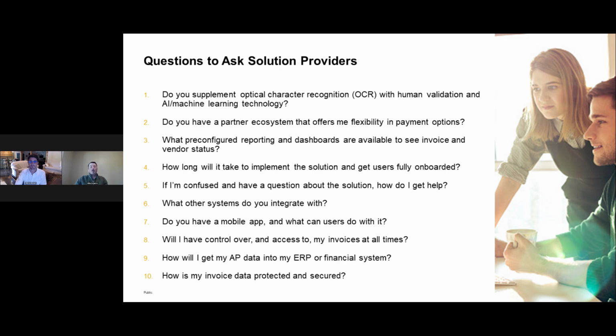What pre-configured reporting and dashboards are available to see invoice and vendor status? So again, out of the box, right, visibility is crucial to identify value early on. And so the ability to create custom reports is great, but having some ready to go on day one will really be a great resource for your teams.